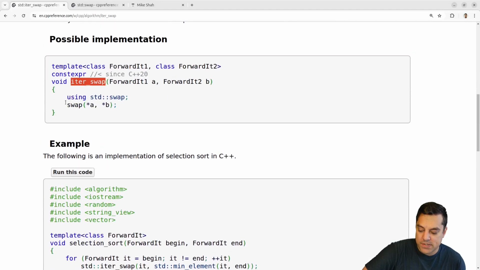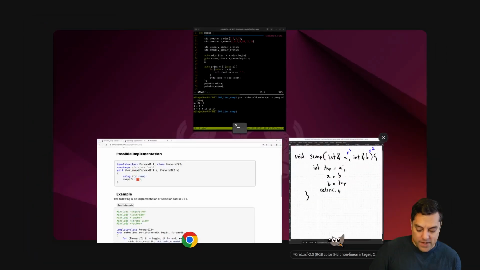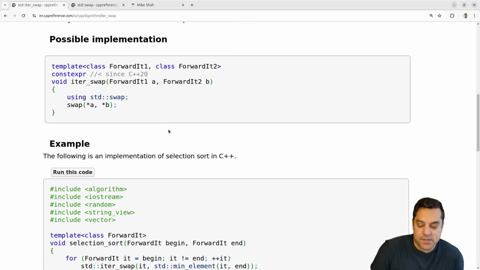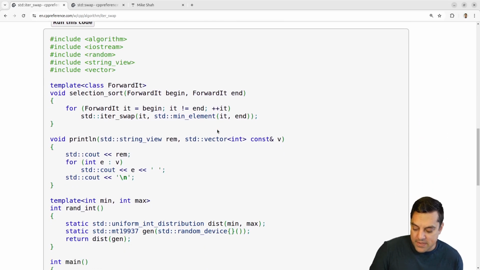And iter swap just calls the underlying swap function here. Now it's being pretty explicit here that it's using the standard library swap. And then because we're pointing using iterators, which are just pointers, then we dereference and again, sort of uncover the value and do this swap algorithm, right? This swap algorithm that I showed you here, exactly that, right? It doesn't need to be anything more complicated than that here.